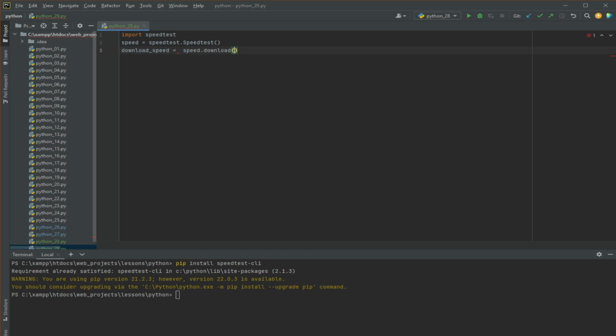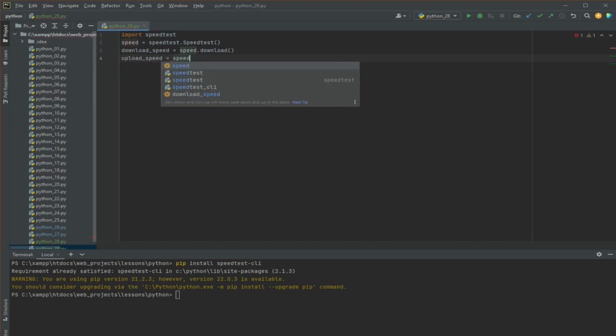Speed dot download. Okay, another variable, and let's try to call it upload since we want to monitor both upload and download speed. So we have here upload, speed is equal to speed dot upload.